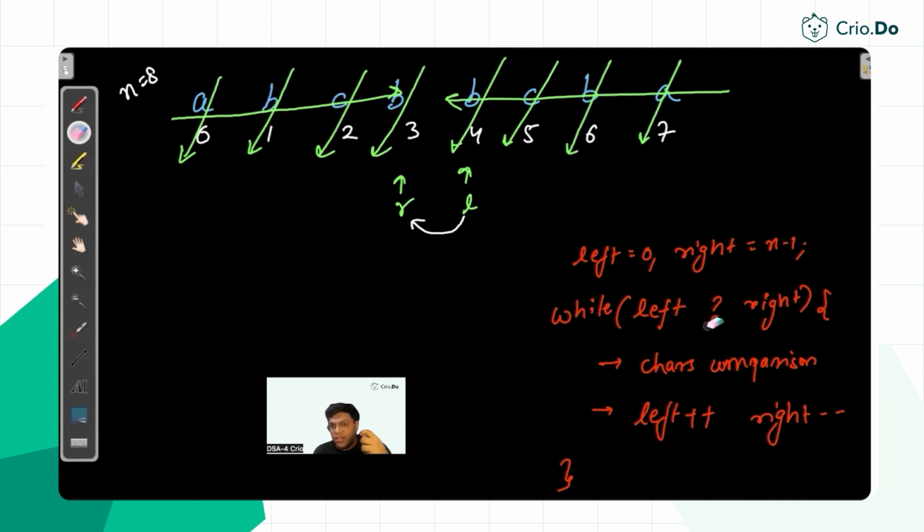So what should be the condition which we will provide inside the while loop? Should we provide the stopping condition, when we have to stop the while loop? No, we will provide the condition till the point we have to run the while loop. And what is that condition? It is till the point left is smaller than right. Left was 0, right was 7. We will run the while loop, that is, we will make comparisons.